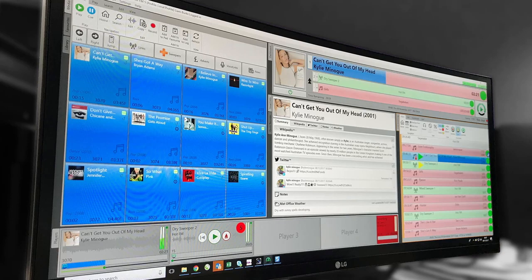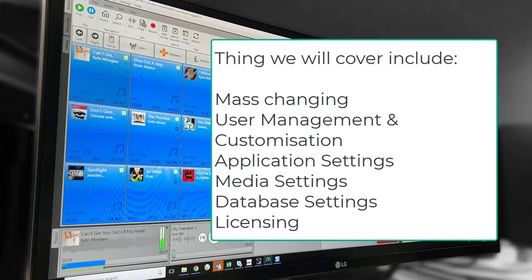In this video, we'll be looking at mass changing, user management and customization, some application settings, media settings, some database settings, and finally, we'll take a look at licensing.